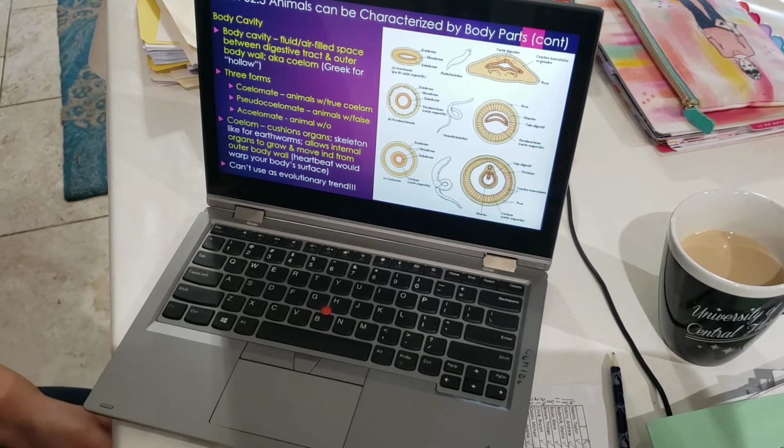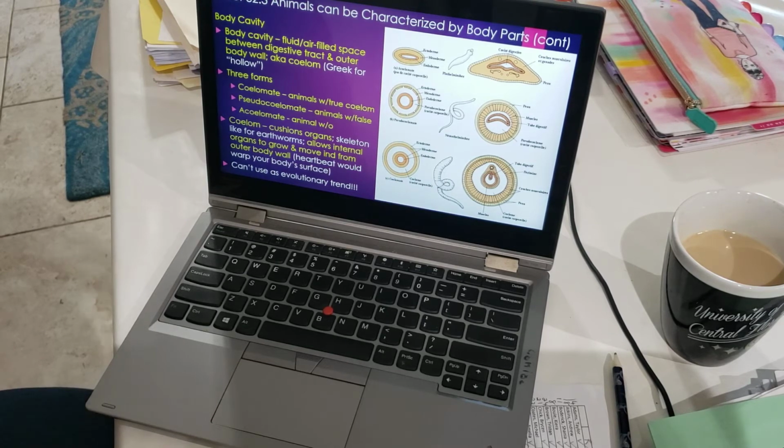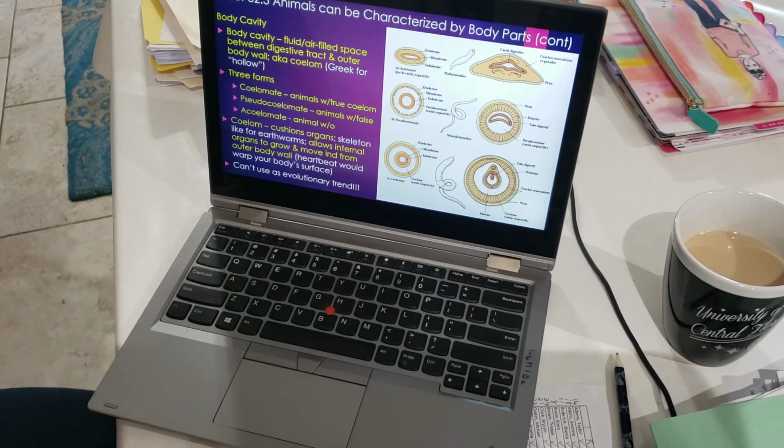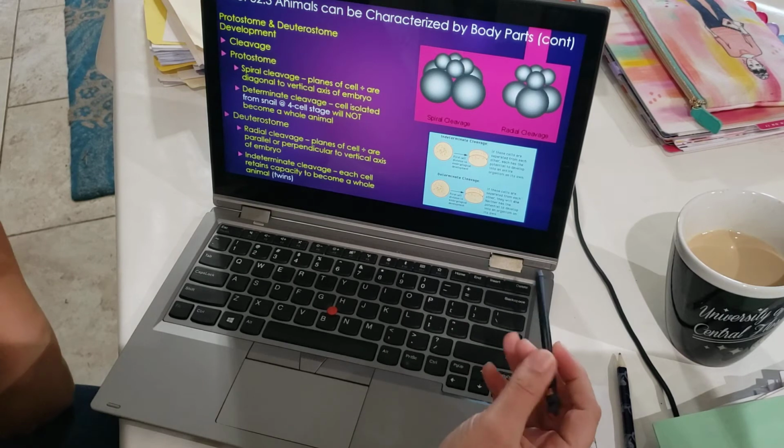The coelom cushions the organs, and allows internal organs to grow and move independent from the outer body wall. You don't want every time you stretch out your arm, your heart to move, right? You kind of want it to stay in one place. That's kind of a big deal. All right, now here's something else that's fun.